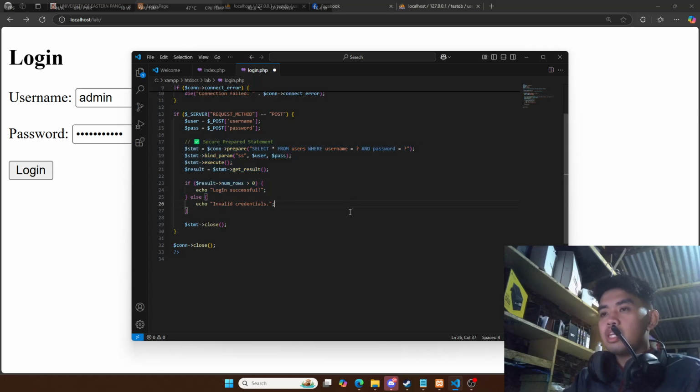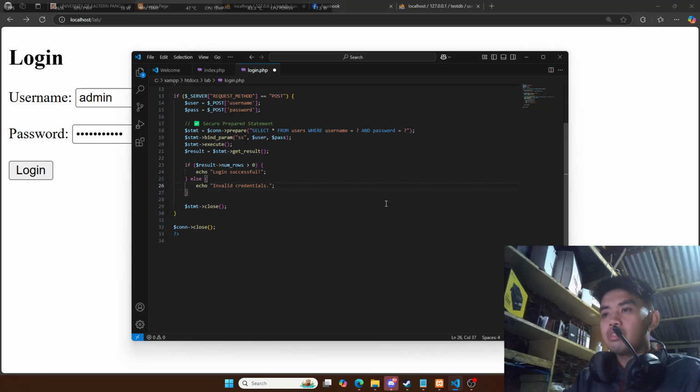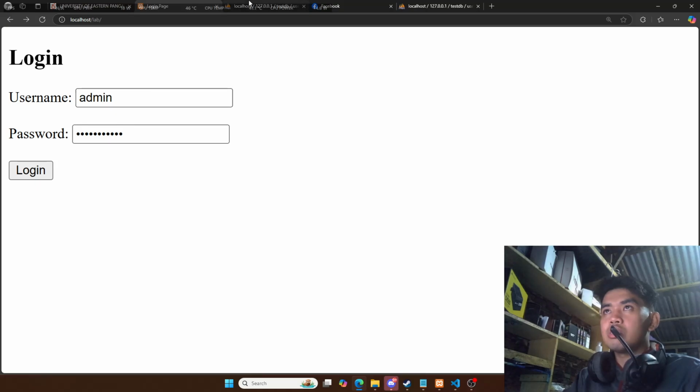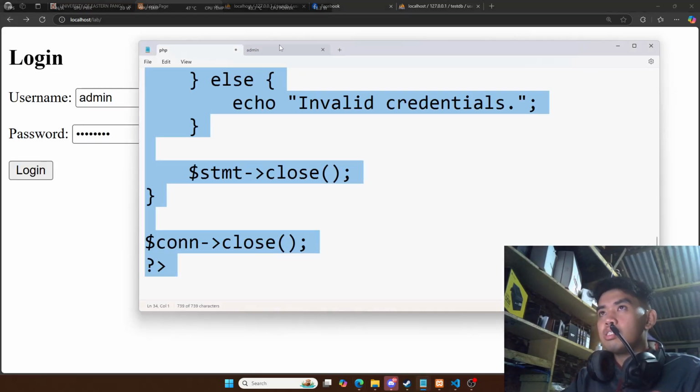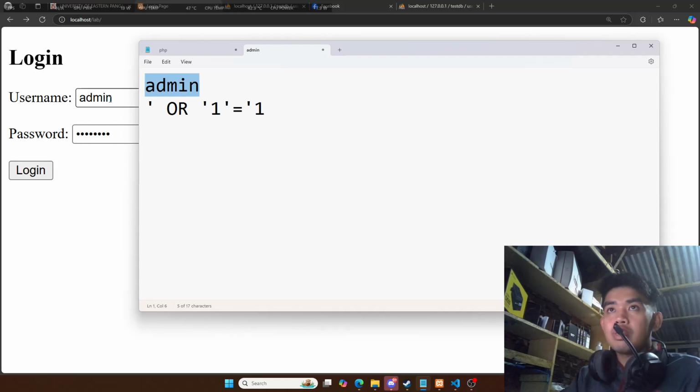Okay, now let's test our updated login form. If I enter valid credentials, I can log in successfully. But if I try SQL injection like before, it will no longer work. So let's try admin123 again. Yes. Now let's try the SQL attack, admin.